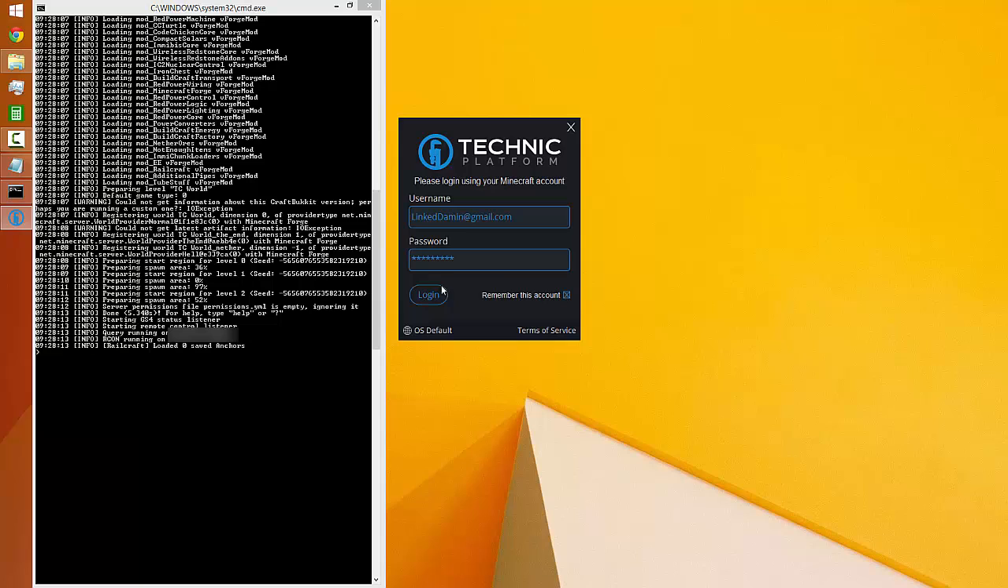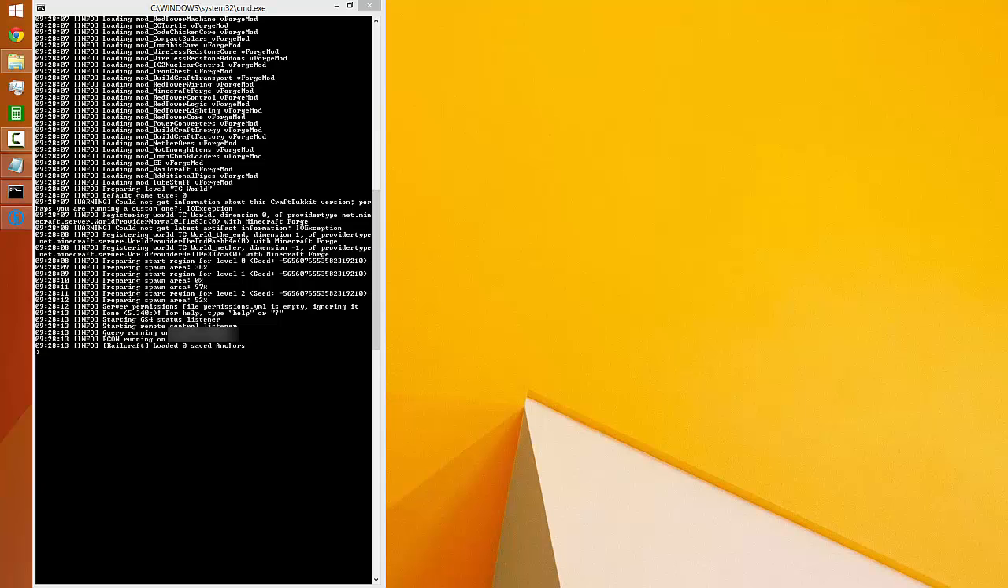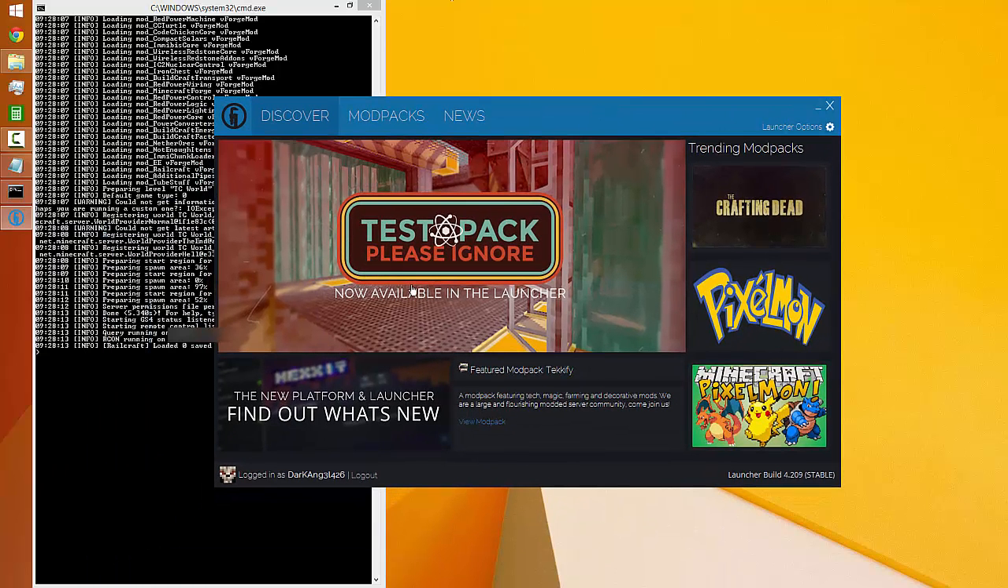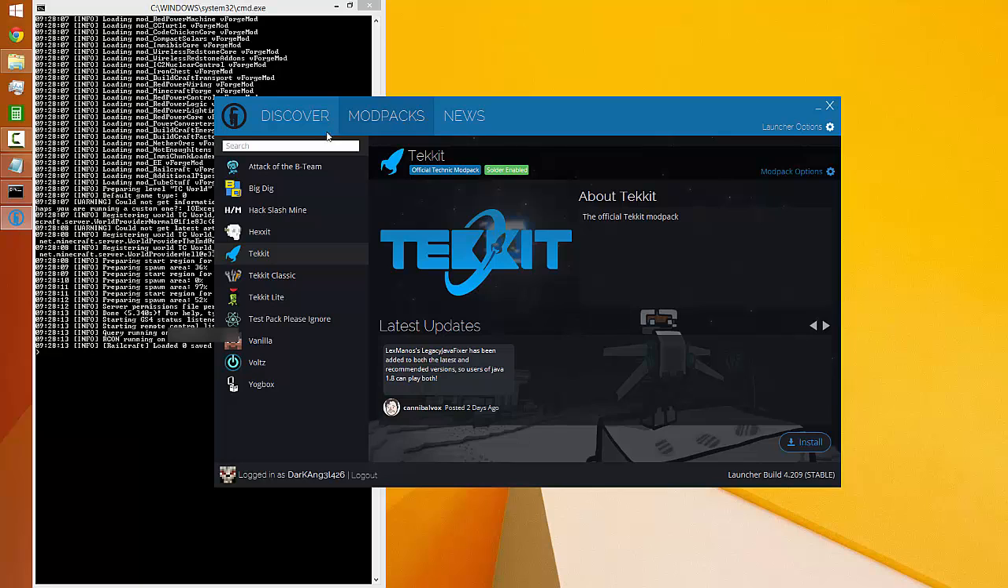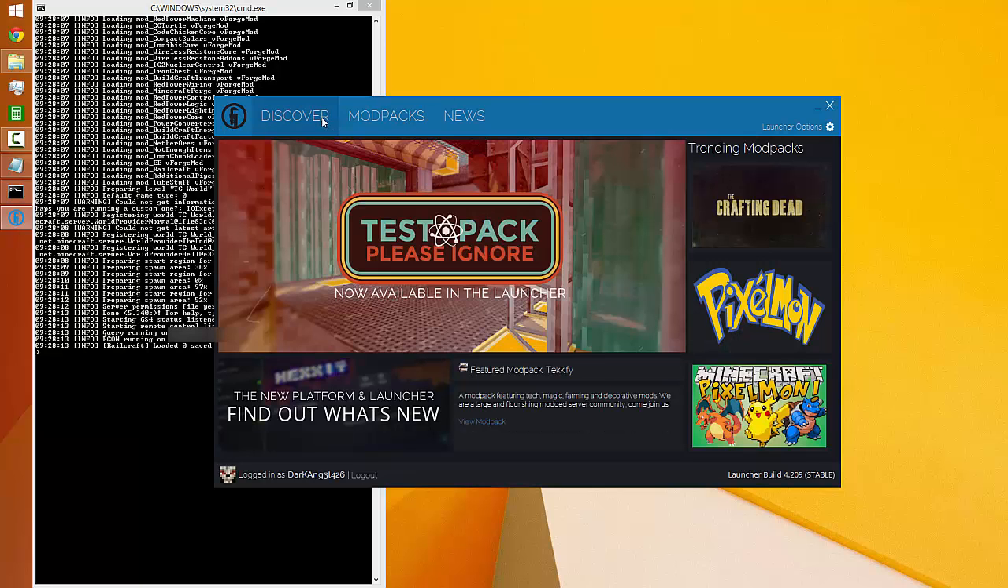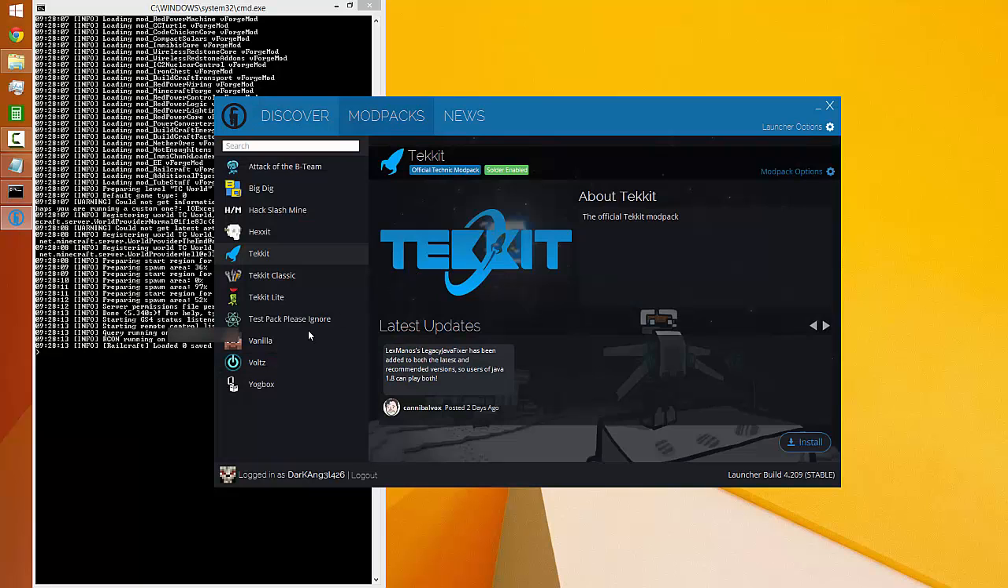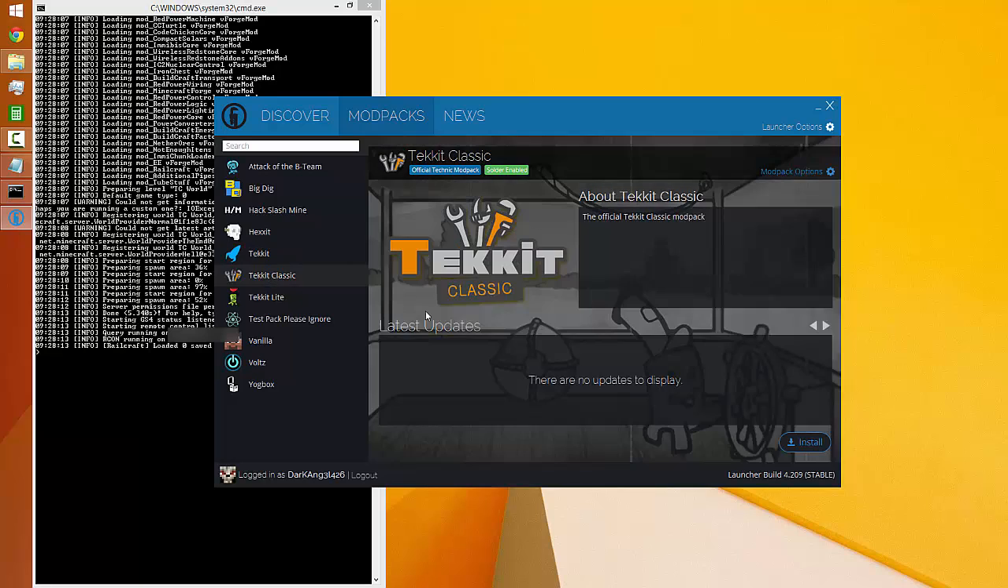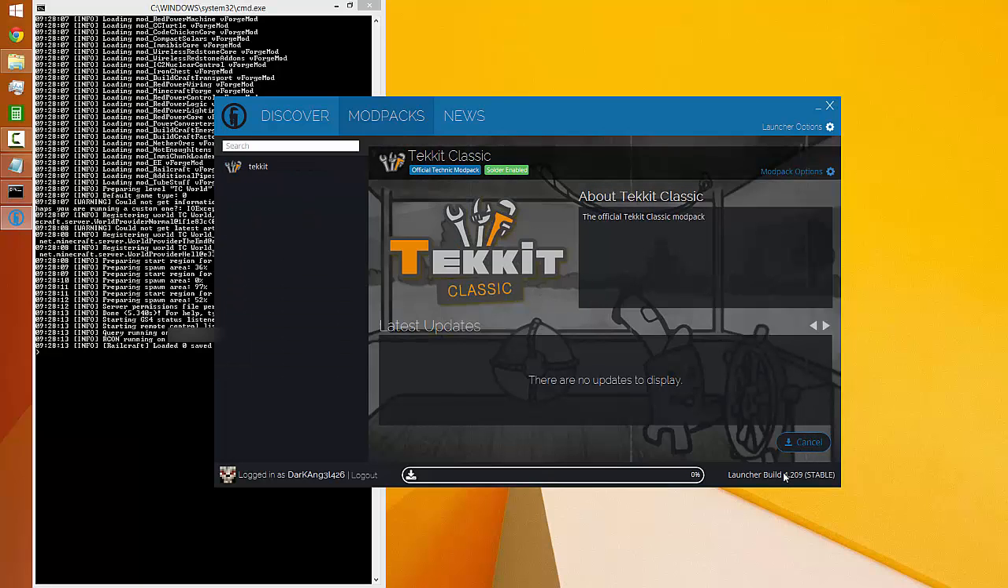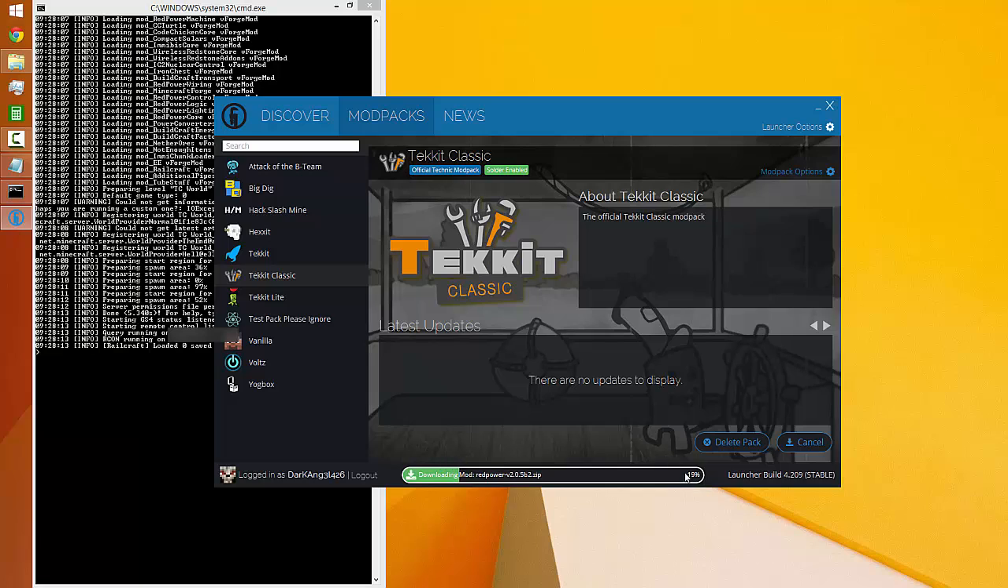I'm gonna remember this account because no one else goes on my computer. I'll log in. Now it's down here again. I gotta bring this up. This is probably gonna look different for you guys. I apologize if it does. Basically, you want to go to mod packs. You want to go to Tekkit Classic because that's what we're playing. You want to install it. At least you can actually see the progress now instead of having me tell you and it being very boring. I'm sorry that this video is so long.